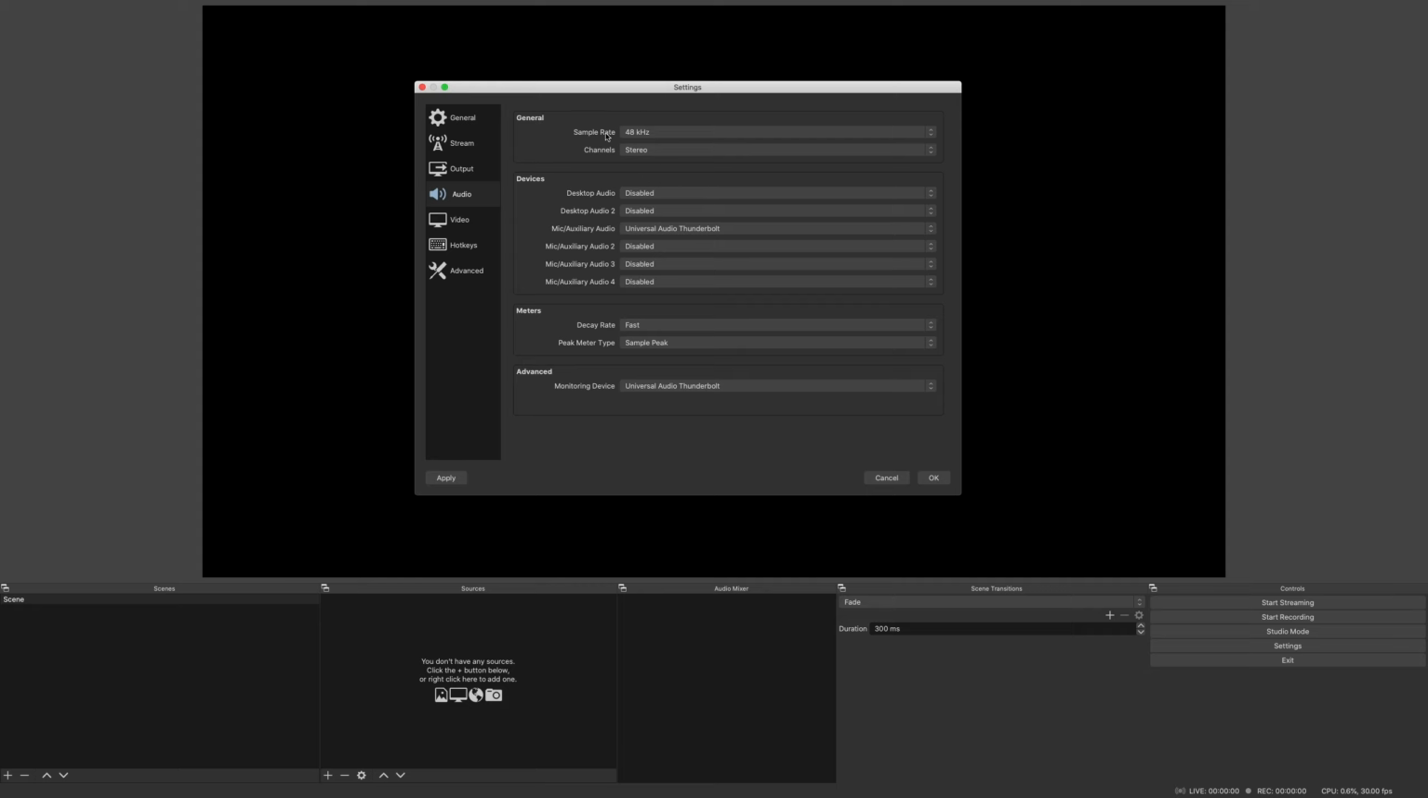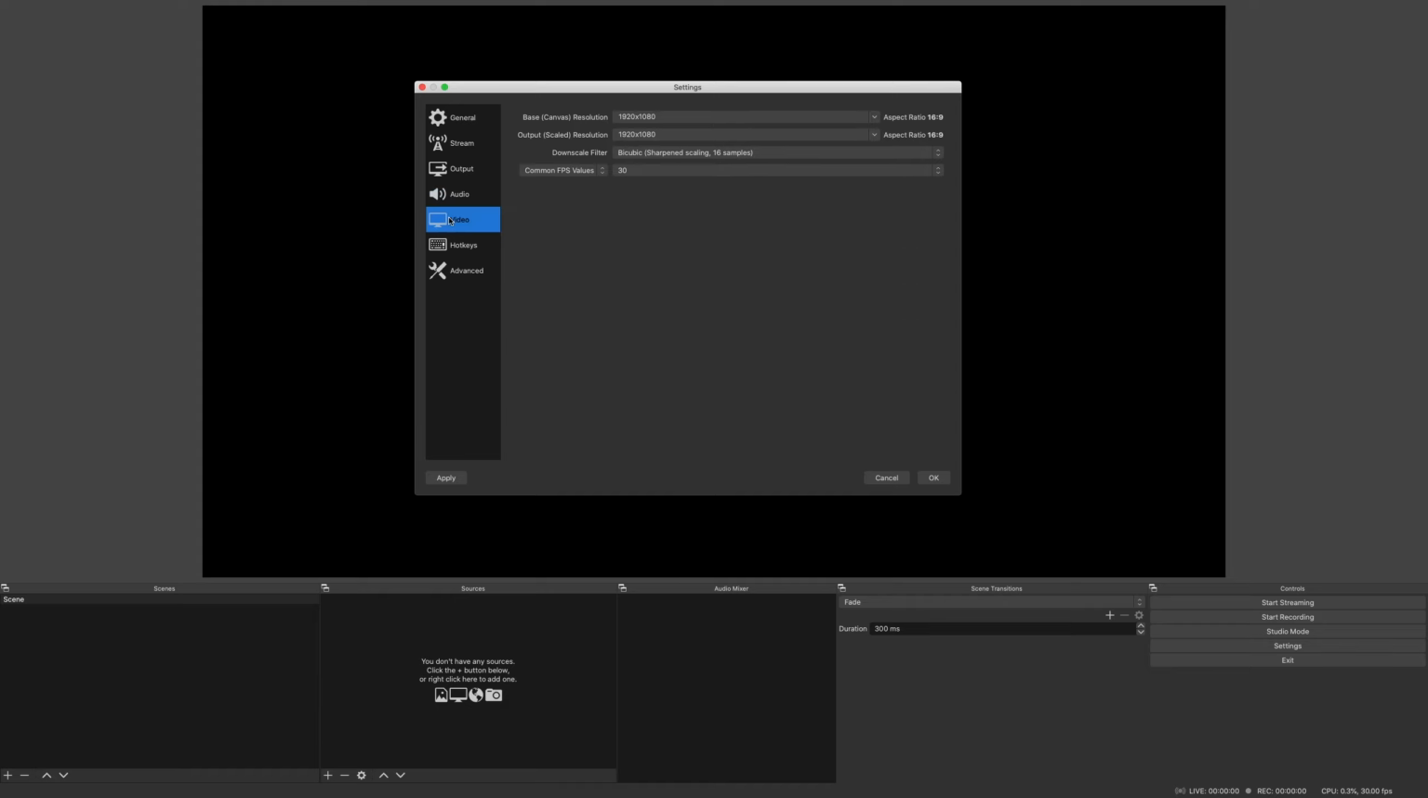I also like to leave my sample rate at 48K, which is kind of the video standard. And then the only other place that you really need to be concerned with is down here under advanced, your monitoring device. You want that to also be your main interface that you're using your headphones, your monitors with. So select that. For me, that's Universal Audio. Moving along, video.